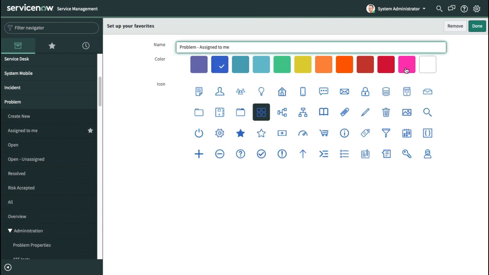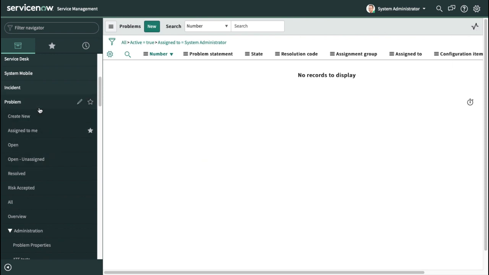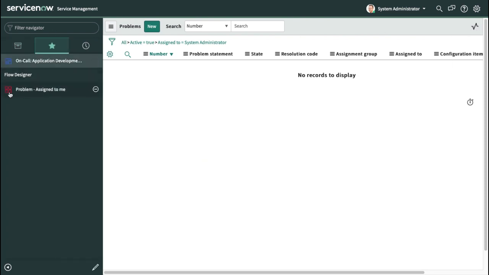If you change that color, maybe this one, if you click on done, you will see that color in your favorites with that icon and with the name as well. If you want to delete the favorite, you can just click here and it says remove from favorites. So these are some functionalities, where you can also collapse and expand your application navigator.